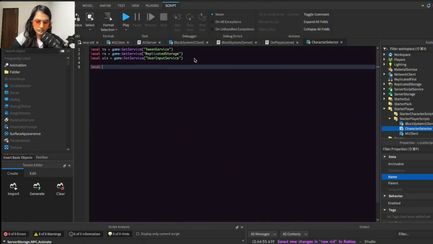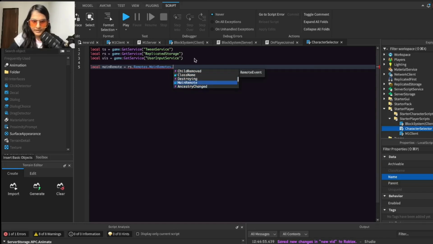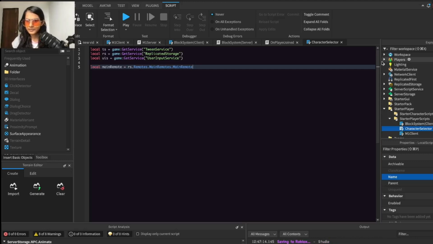Do local main remote is equal to RS.Remotes.MainRemote. So basically what we're seeing here is we're going in replicated storage. We're accessing our remotes folder. We're going inside our main remotes folder, and we're getting our main remote from that folder, and we're storing it in a variable called main remote.